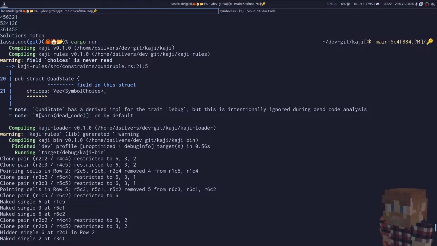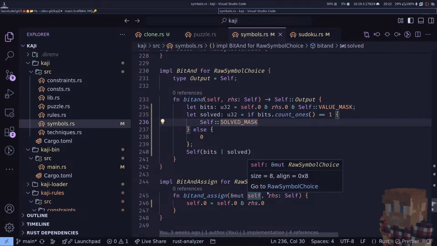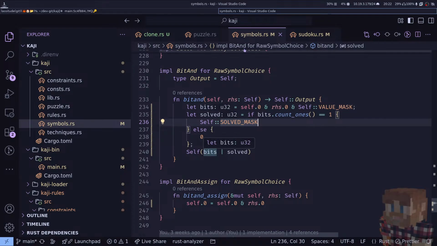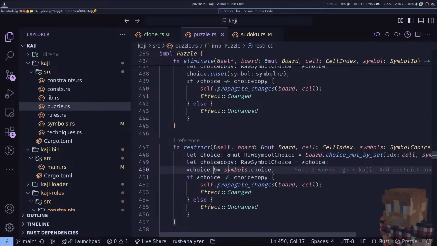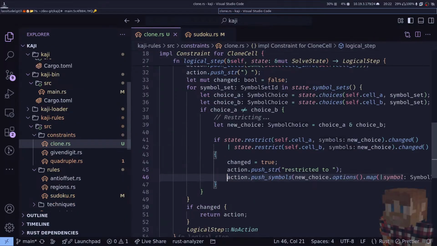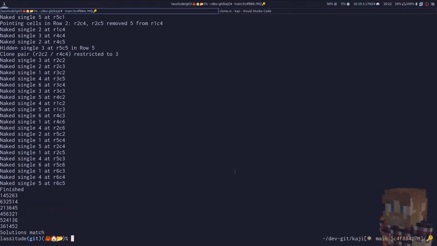So that's still doing this naked single statement, despite the fact that we've done that solve. So we said there's only one thing it can be there, which is fascinating. Choice was not choice copy. We propagate changes. I don't understand why naked single is showing up, but we'll get there when we get there. The important thing is that it's solved and the solution's matched.